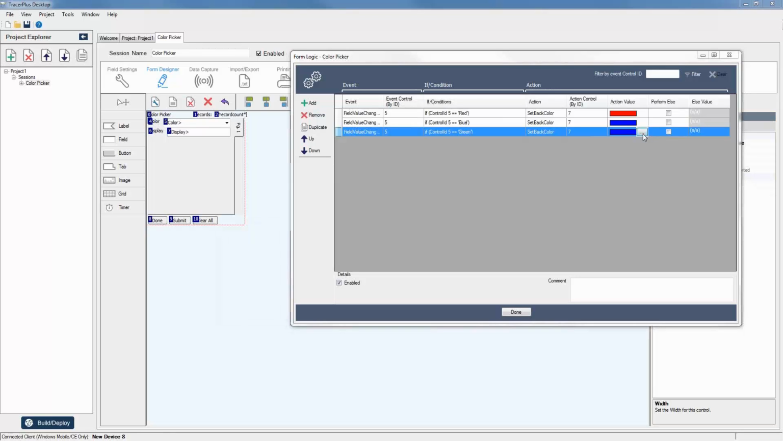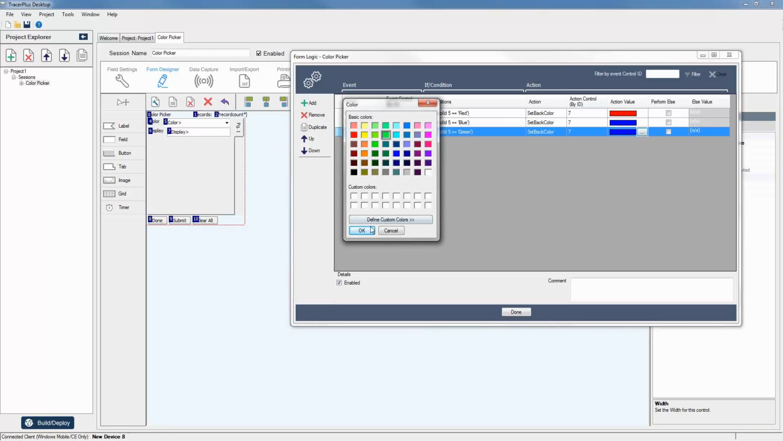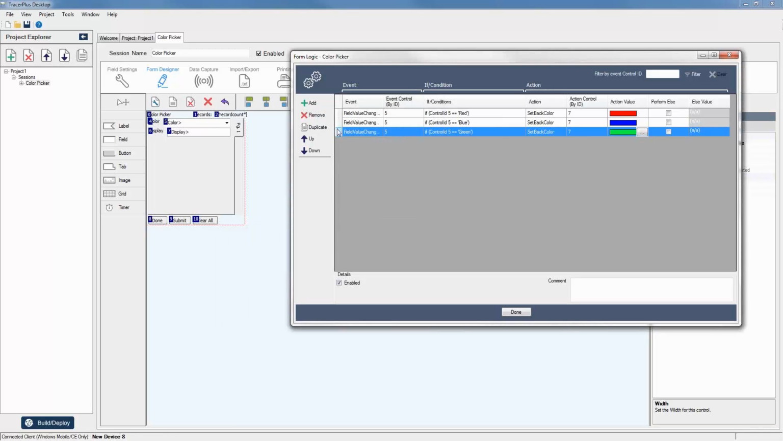And I will pick a new color here for green. Do a nice bright one. Okay, so now this basically will drive the color of that form. Now the last thing I really want to do here is reset this control to be white when the user presses submit. So when they're done filling out the form, they save their data, I kind of want to reset the form to its default state.